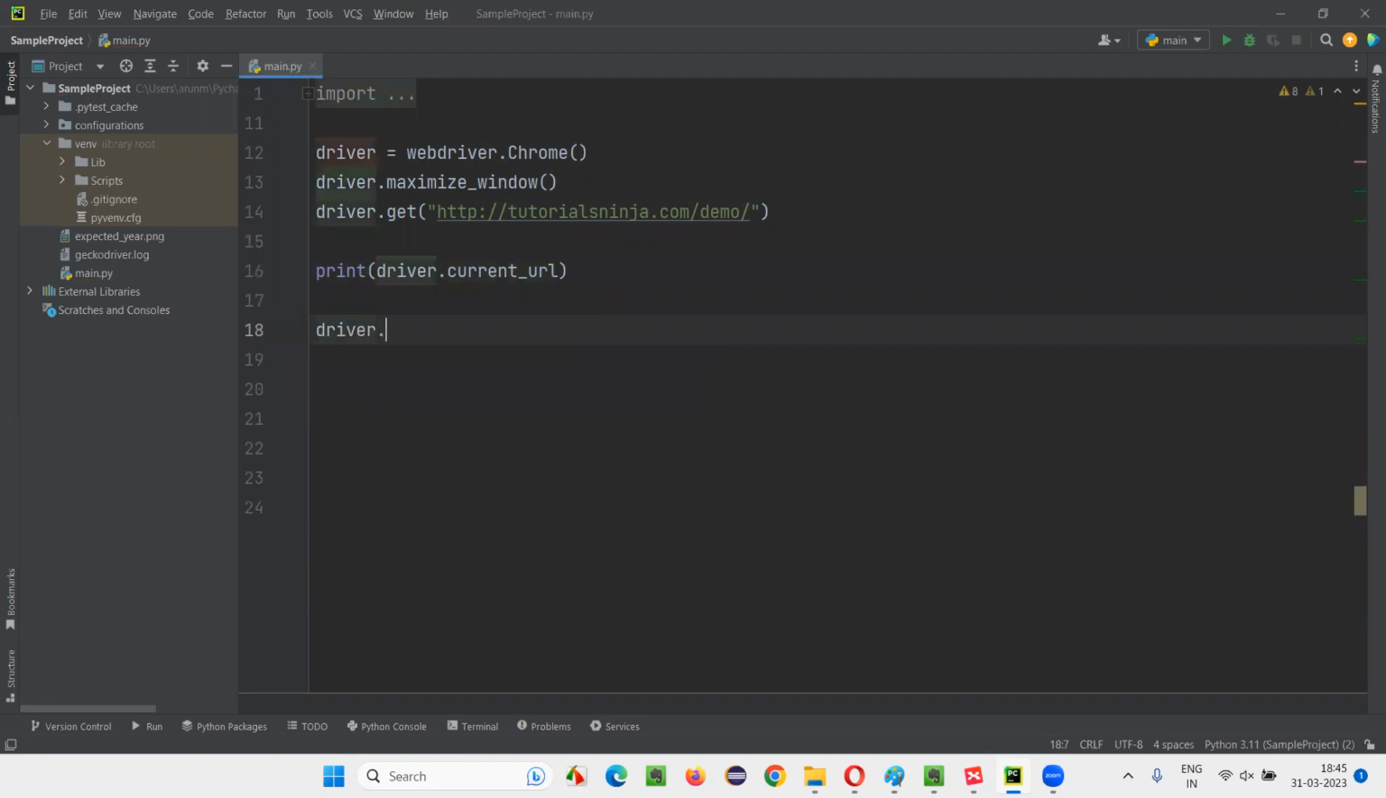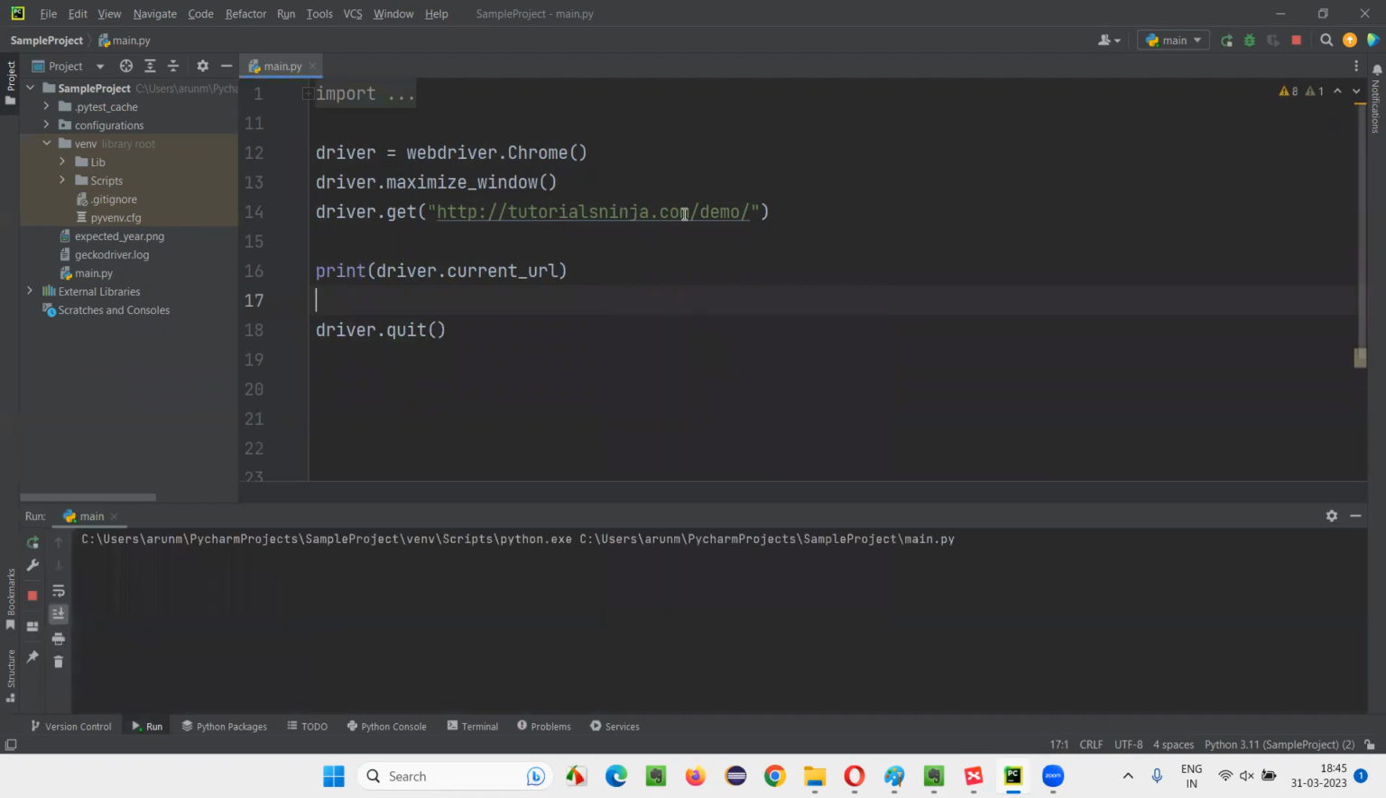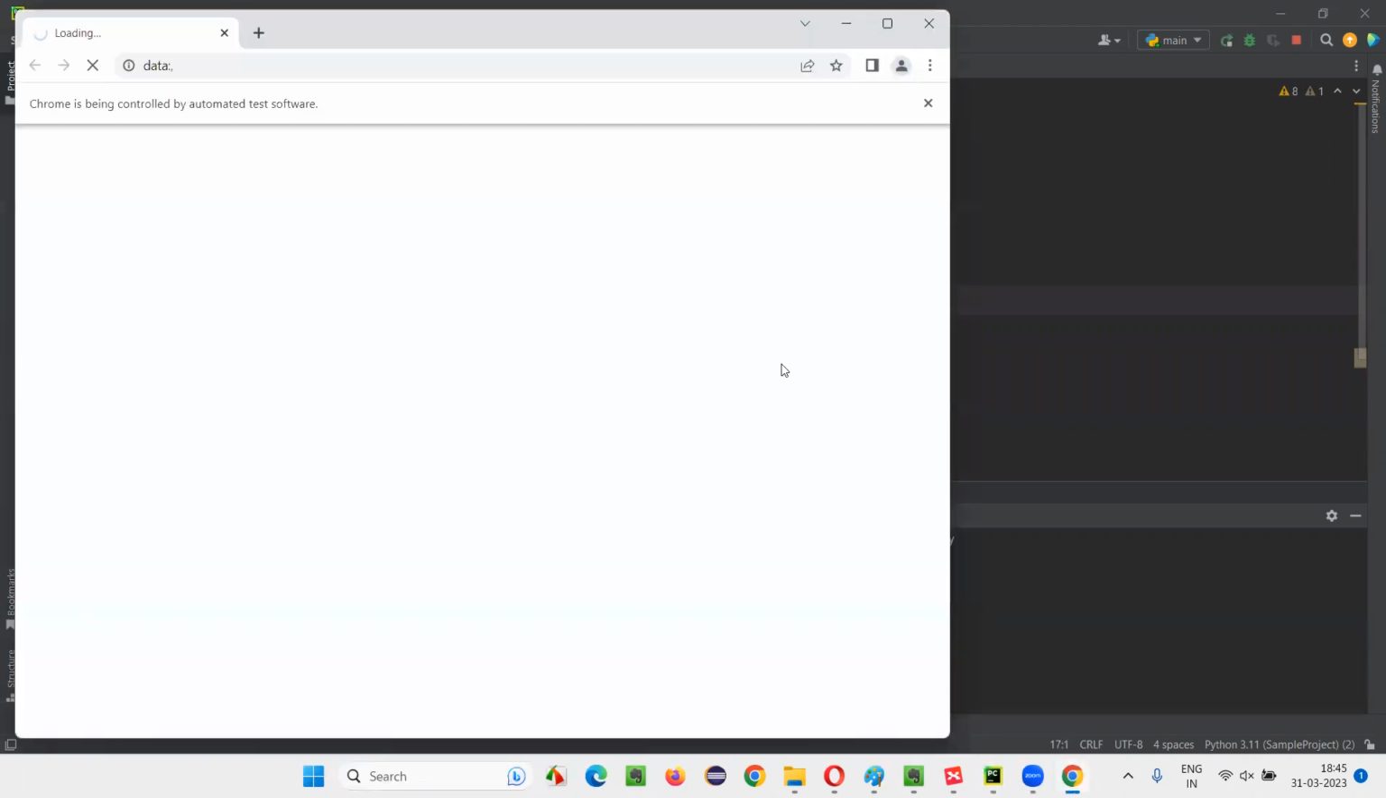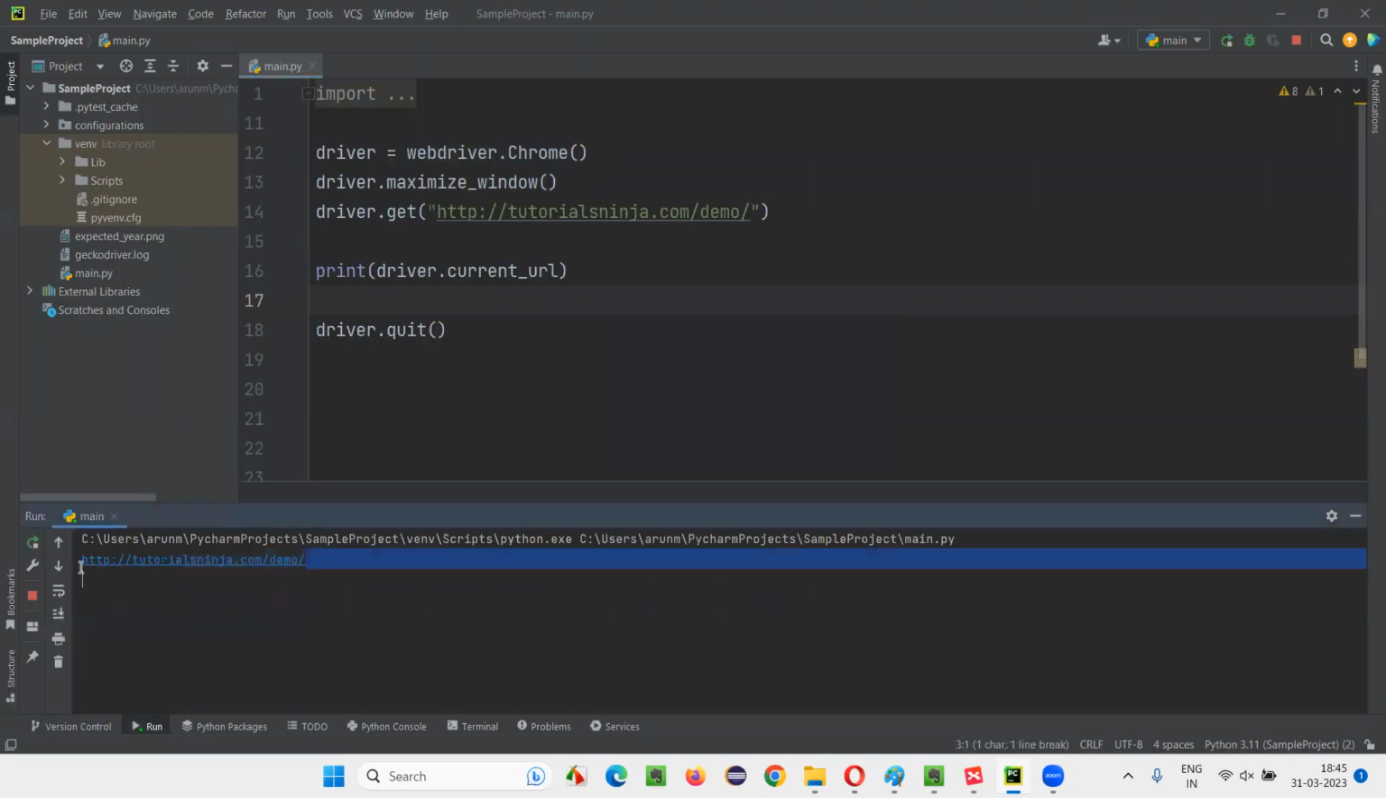And if I say driver.current_url and run the script, you will get the current URL of the page printed in the output console. Just see here what happens. The application URL has been opened, the browser will close, and you'll get the URL of the current page. That's fine. But if I have to go with the JavaScript way, how to do that?